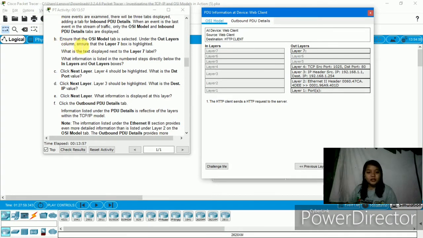So letter B, ensure that the OSI model tab is selected. Under the Out Layers column, ensure that layer 7 is highlighted. So this one is layer 7. Then what is the text displayed next to the layer 7 label? It doesn't have text here, so it's none. Then what information is listed in the numbered steps directly below the In Layers and Out Layers boxes? This one: the HTTP client sends a HTTP request to the server.